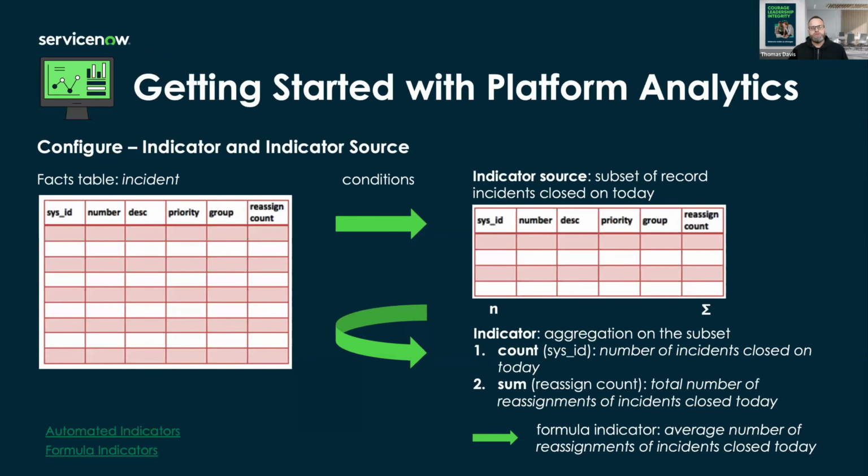Obviously, people will continue to create their own sources and their own indicators if you allow them to, and that's fine. But from a governance perspective, telling them what indicator sources they should be using is a really good rule of thumb. And then, of course, formula indicators will use multiple indicators to populate themselves. So understanding what indicators and indicator sources are is really, really important.